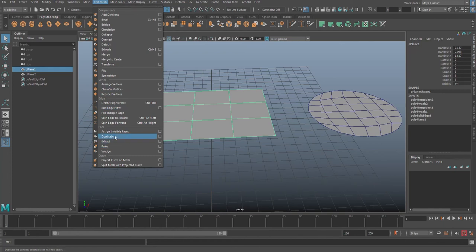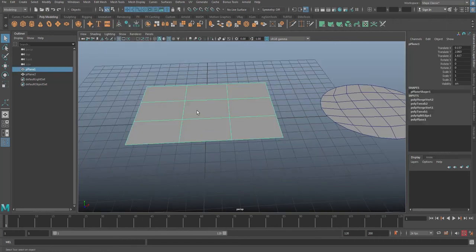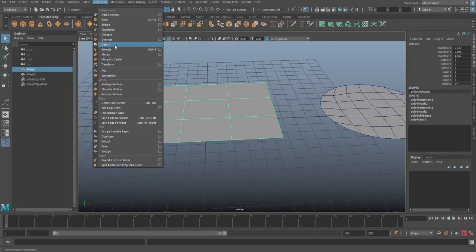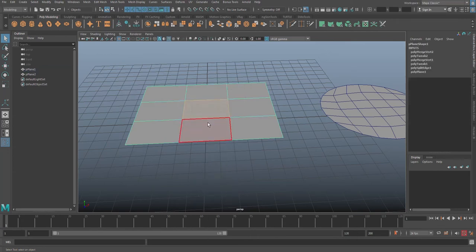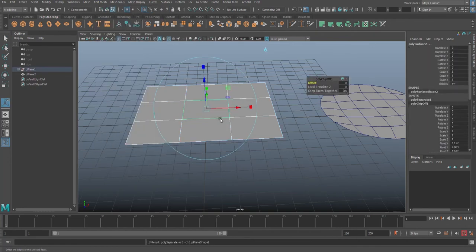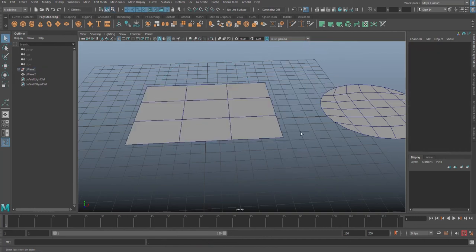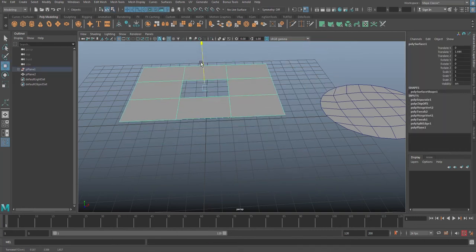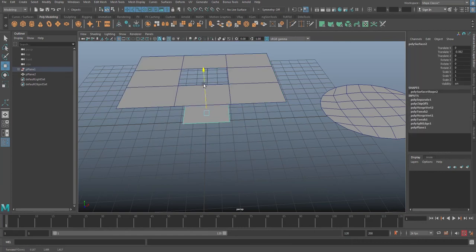We have duplicate. Okay, we have extract. Extract works the same way as detach. You have this face selected, and I go down to edit mesh and hit extract. Okay, that will basically remove that face from the entire object, and it won't keep it together with it, unlike detach. If I select object mode, I have two objects here. I have this and I have this. All right, this is the work of extract, not detach.